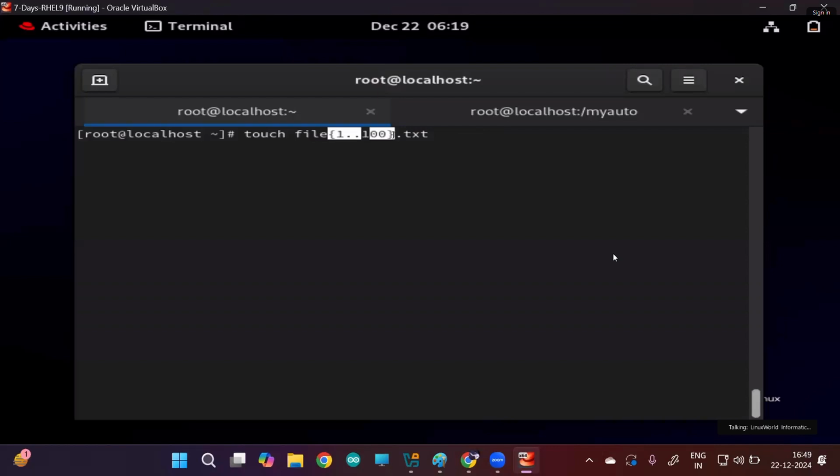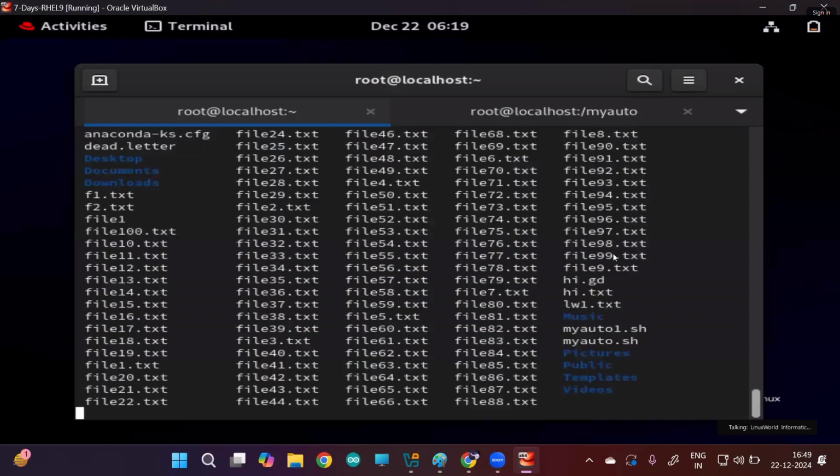And because you write 1 to 100, it takes 100 outputs. This is called expanding the output. And every time it goes to the touch command, what does it do? It creates a file. Yes, 100 files created in one go. And if you want to remove the files, there is one command, rm.